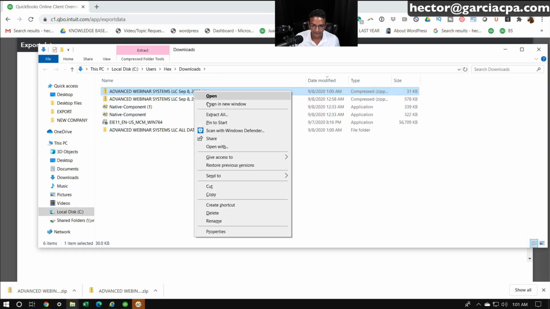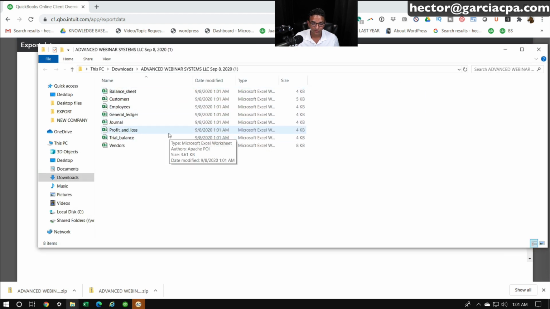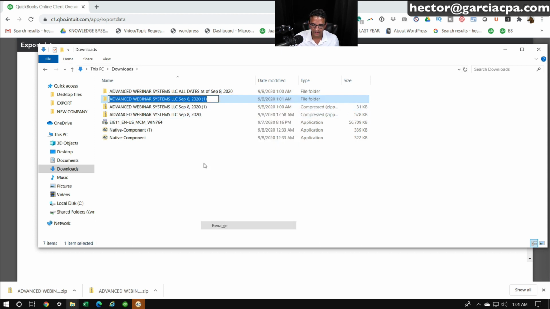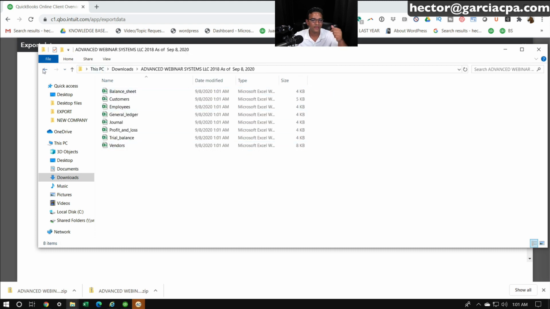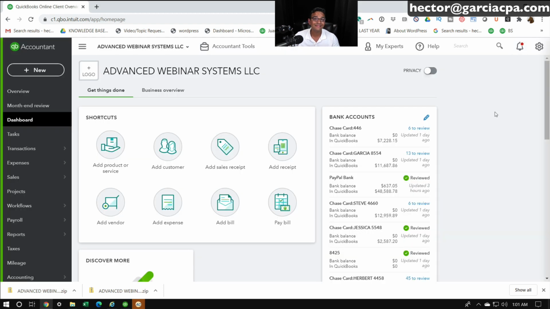I will do my extract all, so I get my folder, click on extract, then rename the folder again. Right click, rename, and I'm going to put here 2018, and then as of September 8th, 2020. That way I now have two folders, basically, one with all dates and one that will only contain 2018, and then you do that exercise for every single year that you want to back up. So that's the Excel data dump version of this.